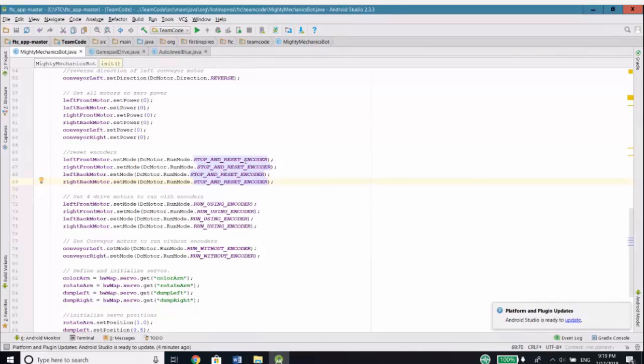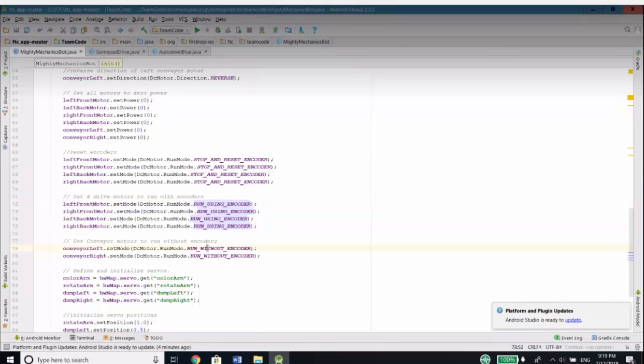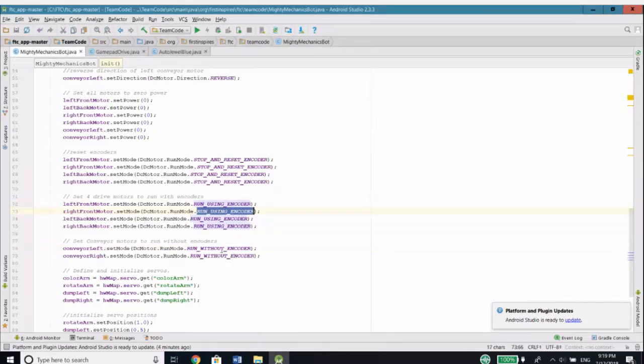As you can see, there are different modes you can set the motors to run in. For example, you can set them to run using encoders. You can set them to run without encoders, and so on.